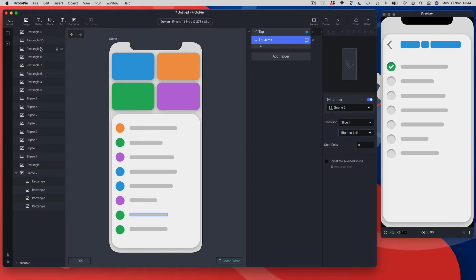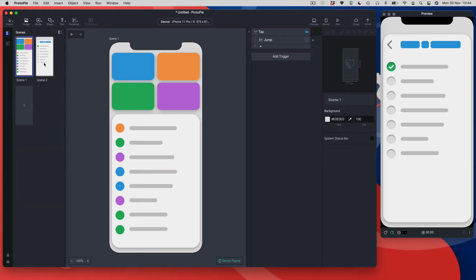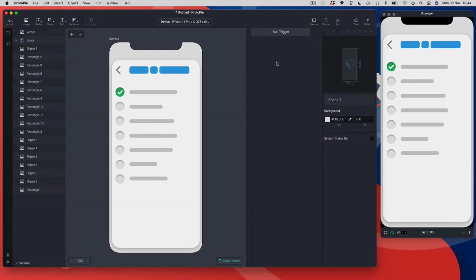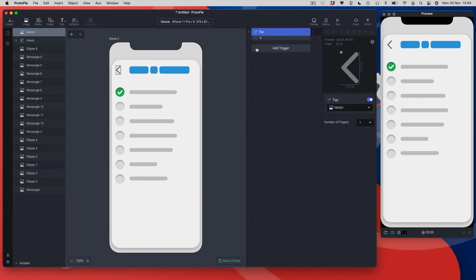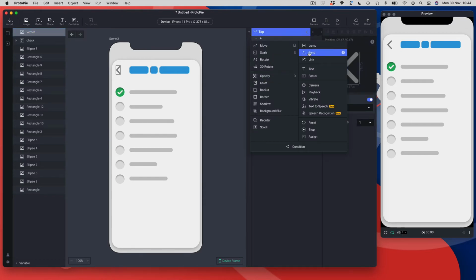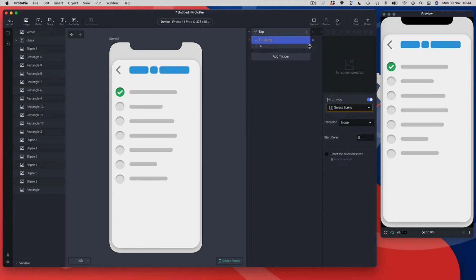So let's jump over to scene number 2. And I want to show you another kind of jump. So again, we're going to use our back chevron here, and we're going to add a tap trigger. And I'm going to add to that a jump response. And I've got two options here. I can select scene 1, which will totally work, but I've also got this special option here called previously shown scene. So Protopie has this concept of remembering a history of how you travel from scene to scene.